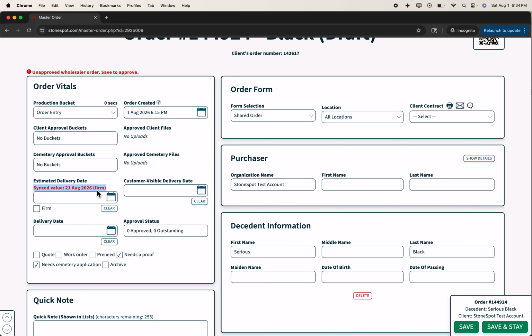That's different than most other information that we share, where you're able to change it and it doesn't change back and forth between the two accounts. But this, if you change your estimated delivery date, the person that you shared the order with will continue to see in red here this synced value. So they'll be able to keep up to date on what your estimated delivery date is.